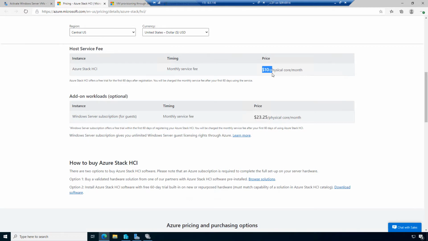When we add this to the $10 per physical core per month, we have the usage for the Azure Stack HCI OS. These are the $10, and the $23.25 is for the unlimited virtual usage rights. This means for my cluster, I have this 4 times, so something like $93 here for the unlimited virtual usage rights, and an additional $40 for Azure Stack HCI. But a great opportunity is to have the 60 days also for the virtual usage rights.